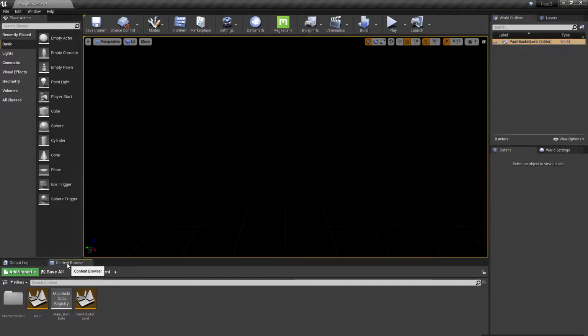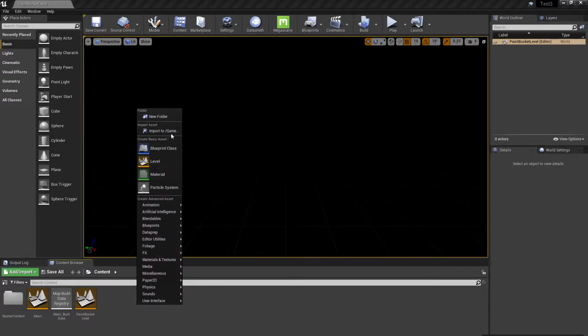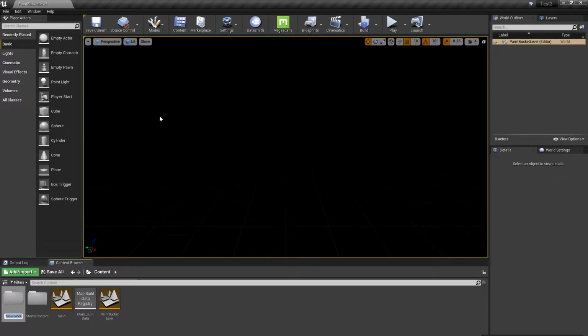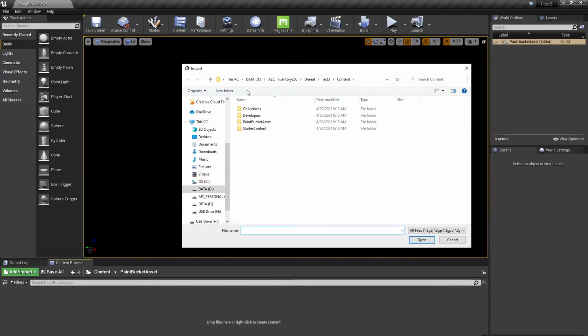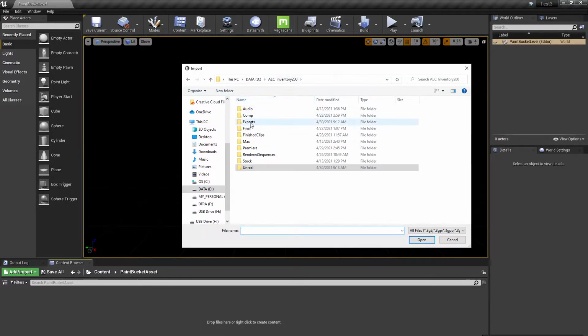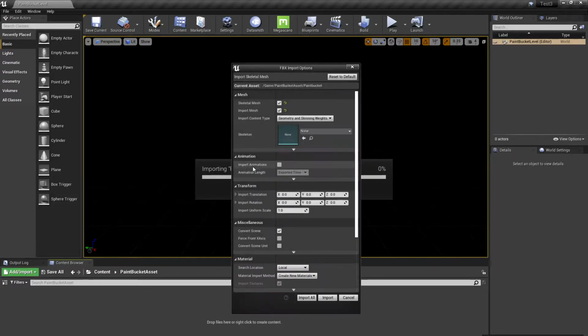So now in my content browser, I'm going to create a new folder. Call this Paint Bucket Asset. No spaces in anything in Unreal. And I'm going to import it. I'm going to go to my exports and bring it in.